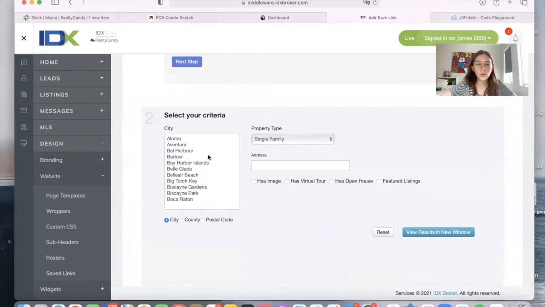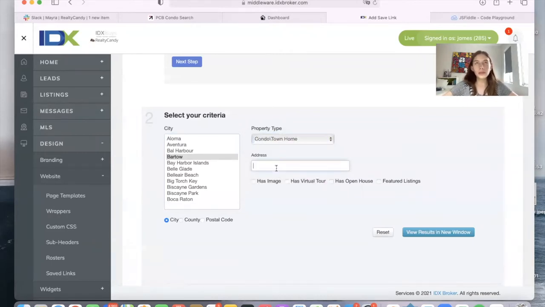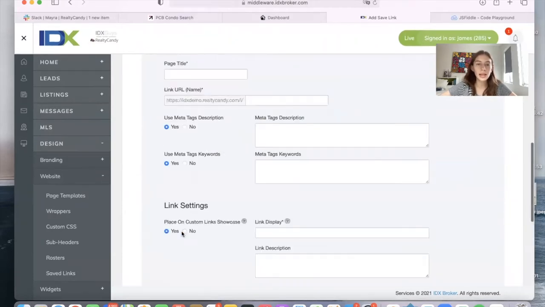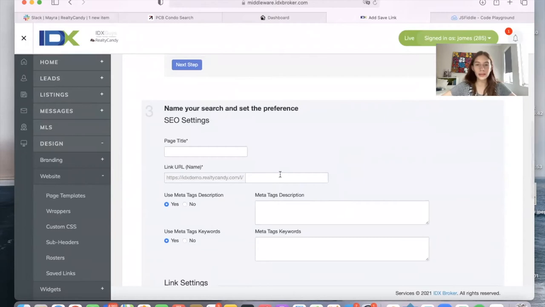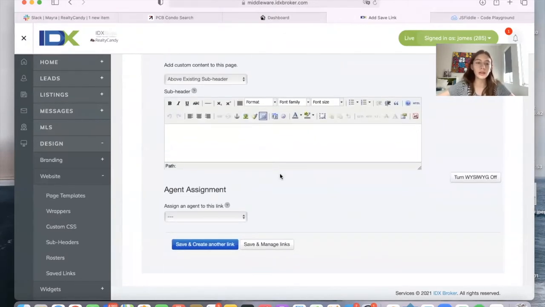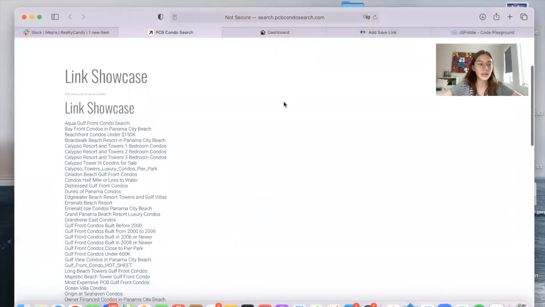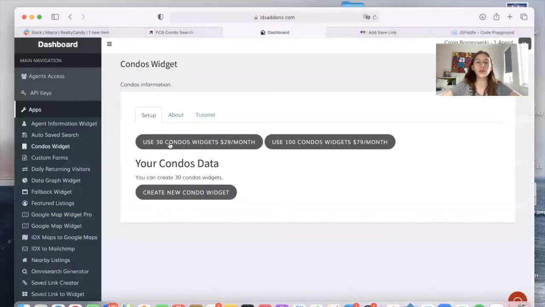and select your criteria here. So you can just choose the city, the types of homes that you want the saved link to show, and the address. So this will be the address of the condo building. And then you would just click on next step, add in all the rest of the details, the name of the saved link, description, subheaders, and if you want to add an agent to it. In this case, we already have some saved links that this client created. So we're going to use one of these as an example.